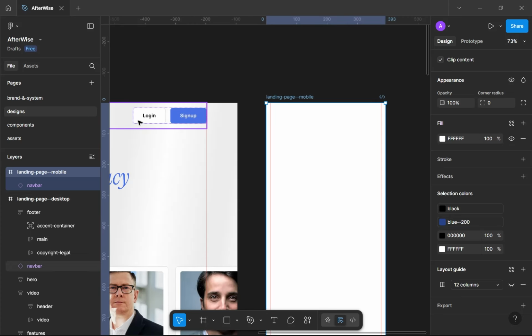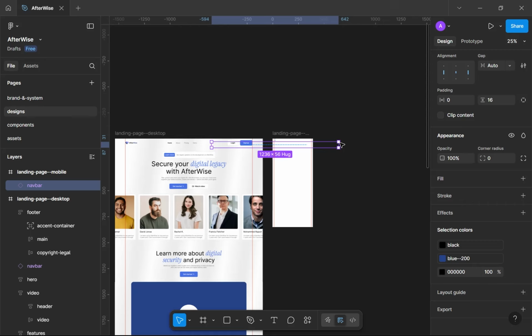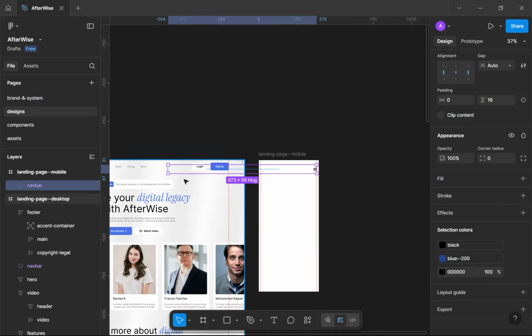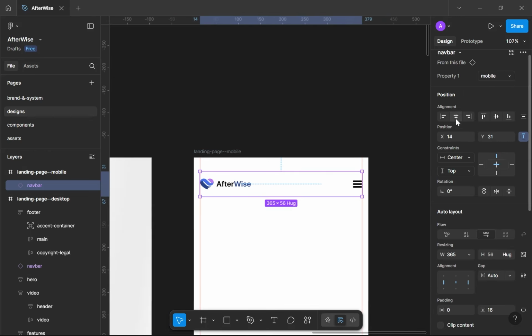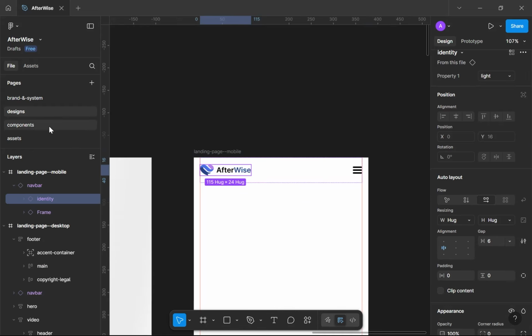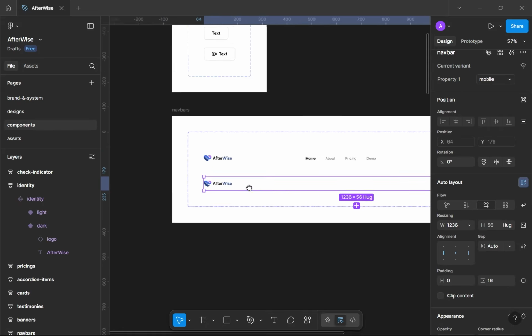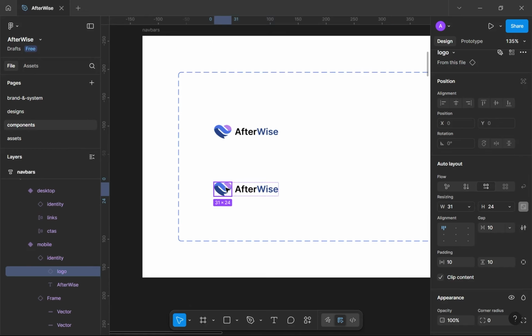Yeah, so now we have this navbar and we can just place it correctly here from both sides. Okay, nice. Now we have to center it and put it at the top. Now, obviously, this is too big, so we have to change it just a bit here.